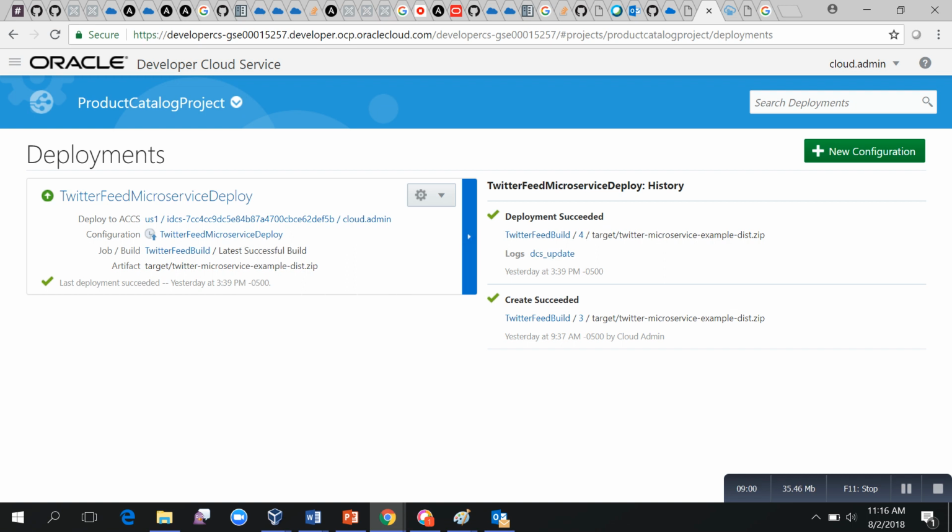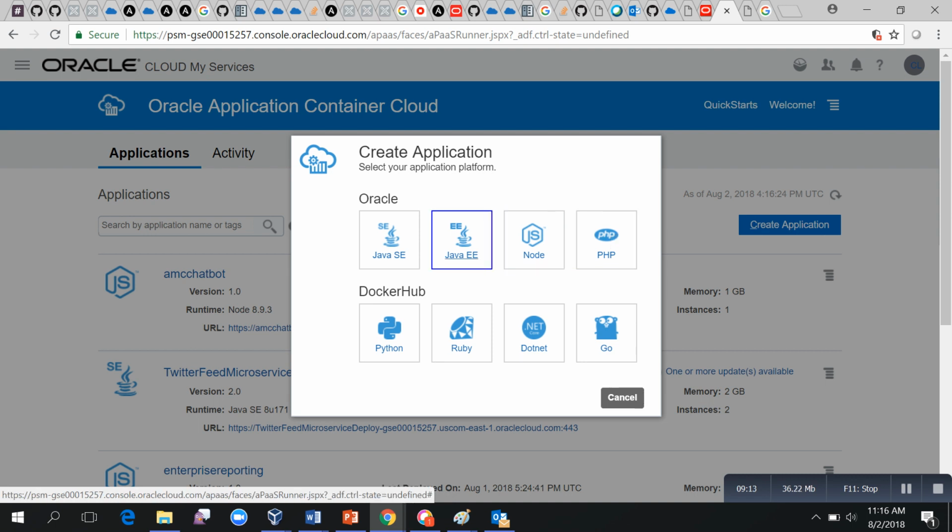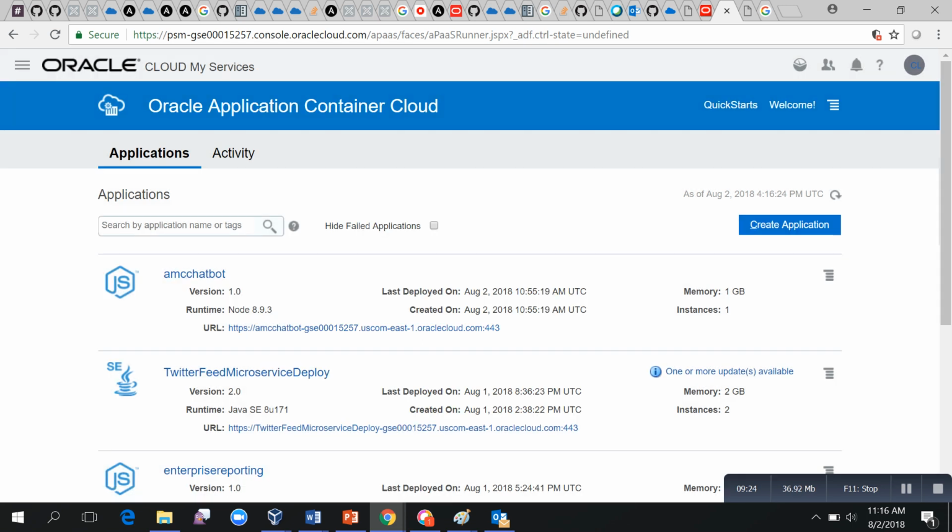Now let's go and see what is application container cloud service. So this is application container cloud service console. You can create your application. You can either create a Java application, the Node.js application, or PHP application. You can even create Python, Ruby, or .NET using Docker Hub or even Go. Since I've already deployed my build on application container cloud service, you can see it over here. It is using runtime Java environment. It's pretty simple. Now let's go back to the developer cloud service.